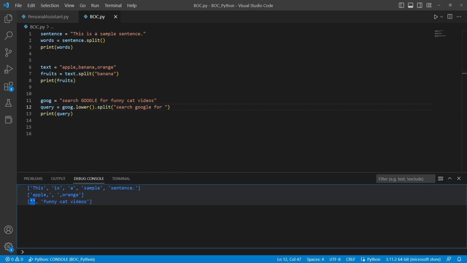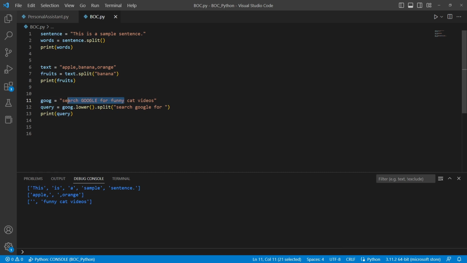We would have two items in our list. The first is going to be an empty string, and the next is going to be funny cat videos. So we're going to take our same pattern as the apple, banana, orange, and we're just going to add a split right here. So this is kind of how it would look to the program.